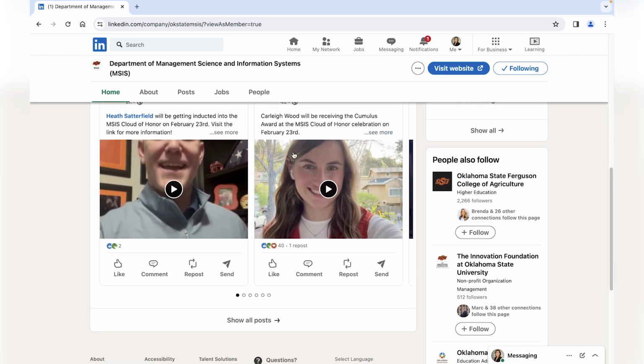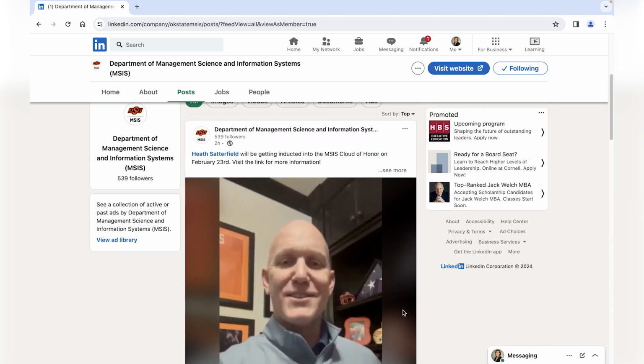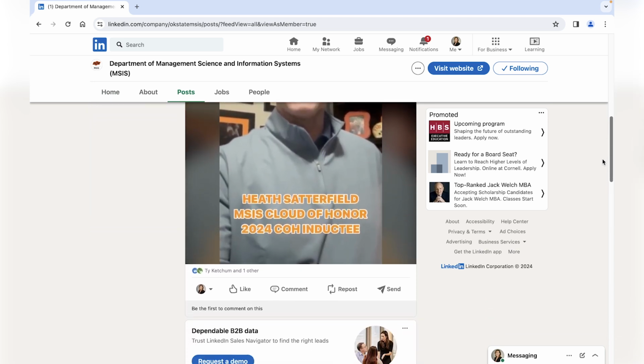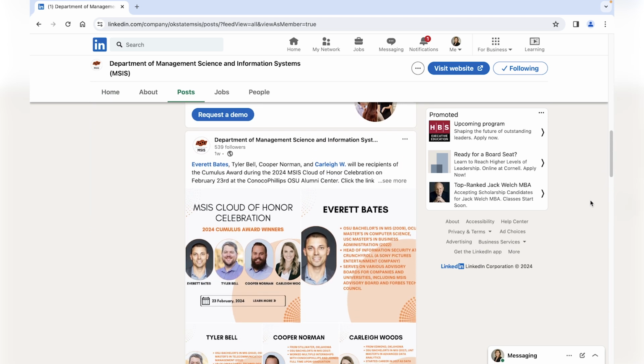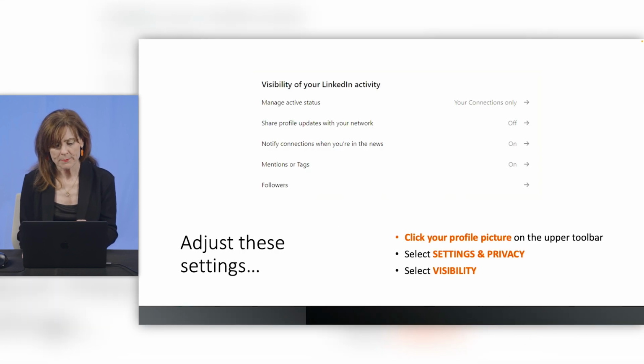We're coming up on an event where we're featuring some of our graduates at an event this next week. And so those are the latest 2 posts we have. Otherwise, you can go to Show All Posts and be able to see various things that we are posting on our page. Before you start modifying your profile, we want to take care of your privacy.